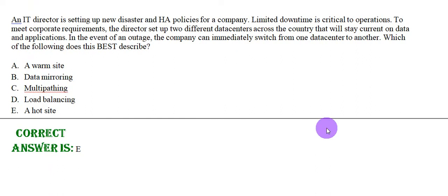An IT director is setting up new disaster and HA policies for a company. Limited downtime is critical to operations. To meet corporate requirements, the director set up two different data centers across the country that will stay current on data and applications. In the event of an outage, the company can immediately switch from one data center to another. Which of the following does this best describe? Option A, a warm site. Option B, data mirroring. Option C, multipathing. Option D, load balancing. And option E, a hot site. The correct answer is option E.